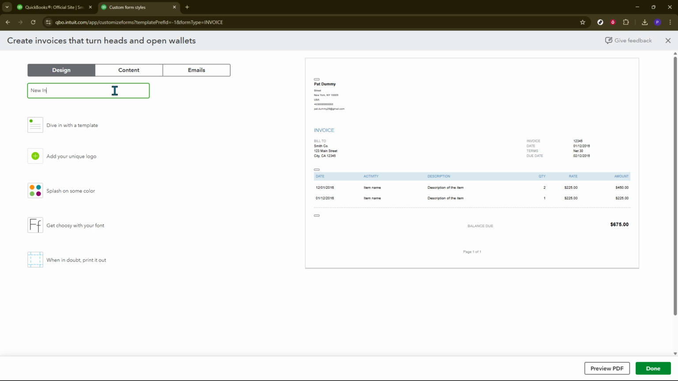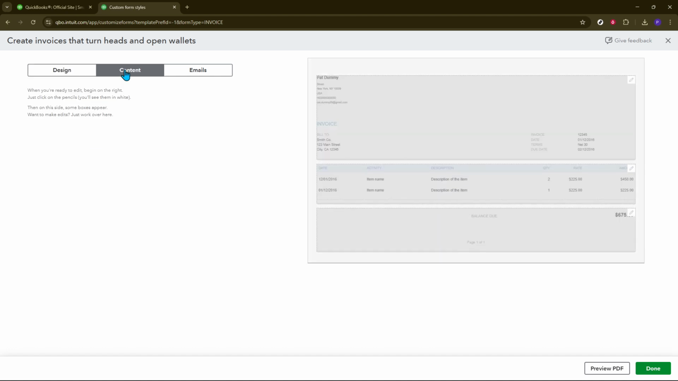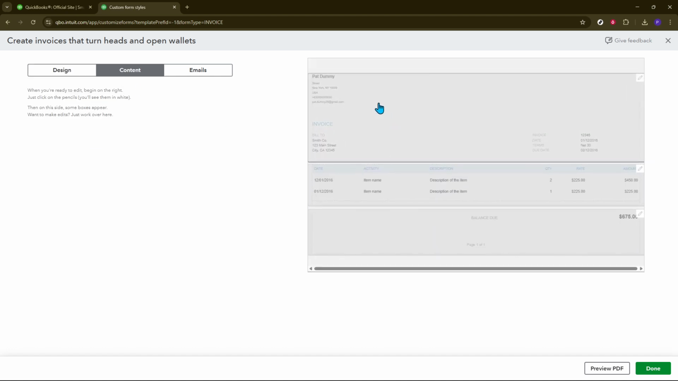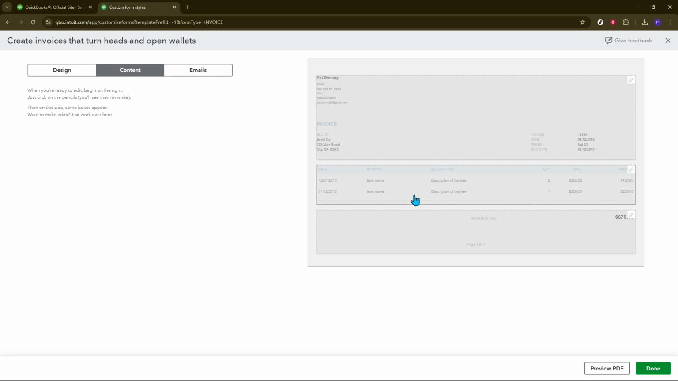Next, move over to the Content tab. This is where you can adjust various aspects such as the header, table, and footer sections of your invoice. You might want to add payment terms, include custom fields, or write personalized messages for customers. You can easily drag and drop to reorder fields as necessary to fit the information prominently.